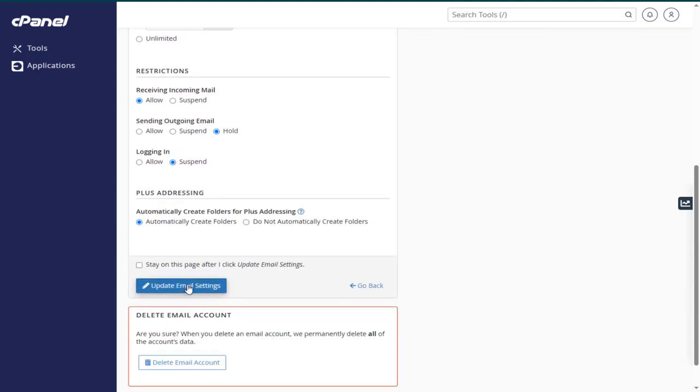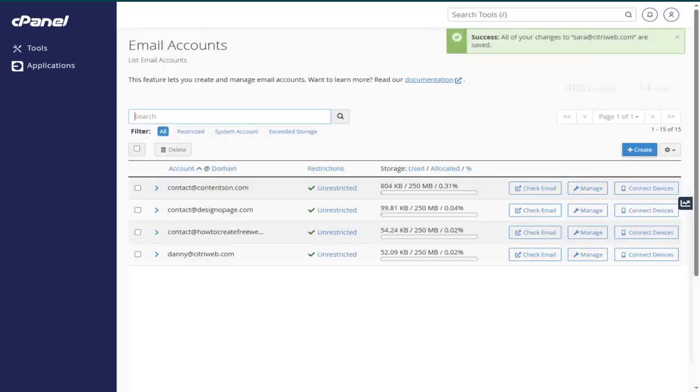Finally, click the Update Email Settings button below. And done, adding restrictions in the webmail account.